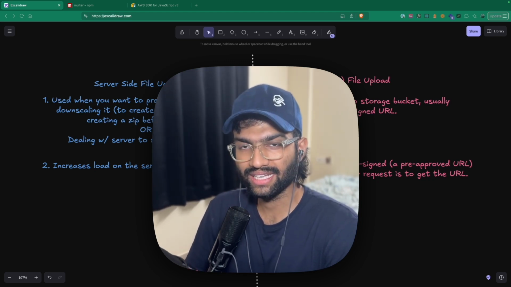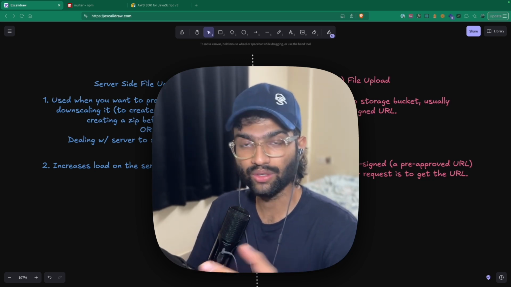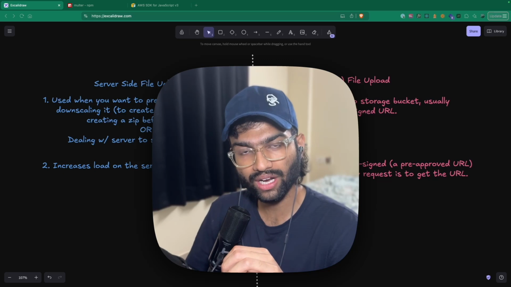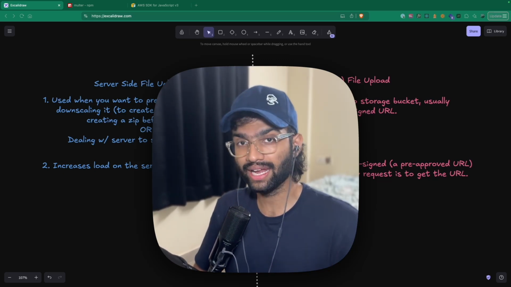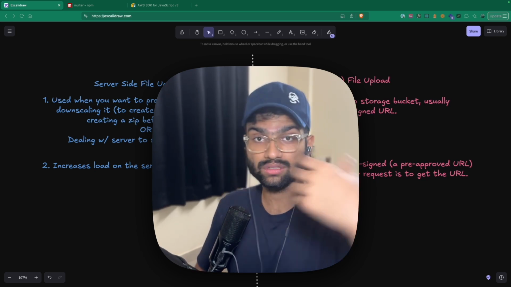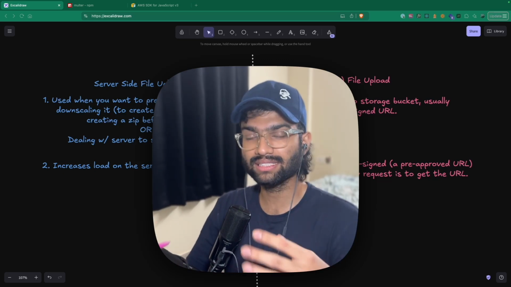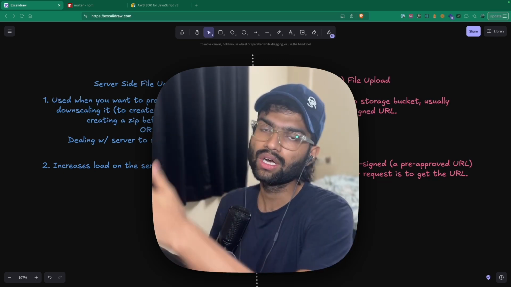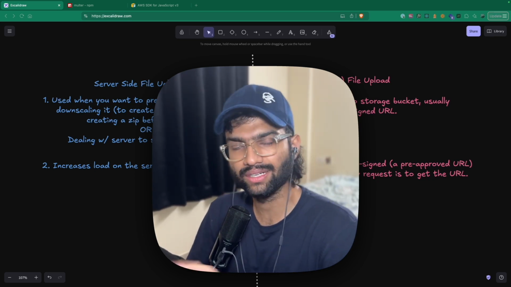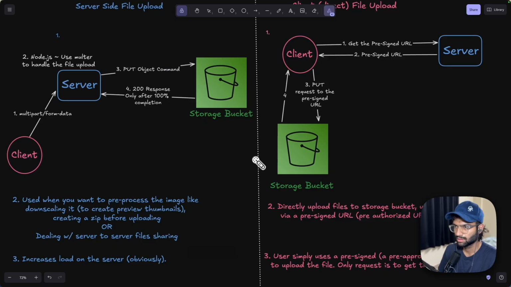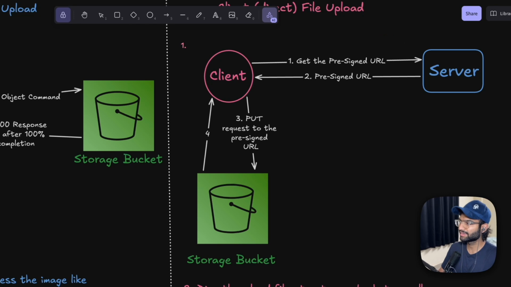One is that you directly use your client to upload files directly to your storage bucket. You use a pre-signed or a pre-authorized URL for that, which we'll see in this video. And the other is that you use your client, or the user directly uploads the file to your server first using multi-part form data. And then your server parses that and then uploads the file to the storage bucket. Now, of course, both of them have their advantages and disadvantages, and we'll be looking at both of them very closely in this video. So, right, these are the two approaches: server-side file upload and client directly uploads the file.